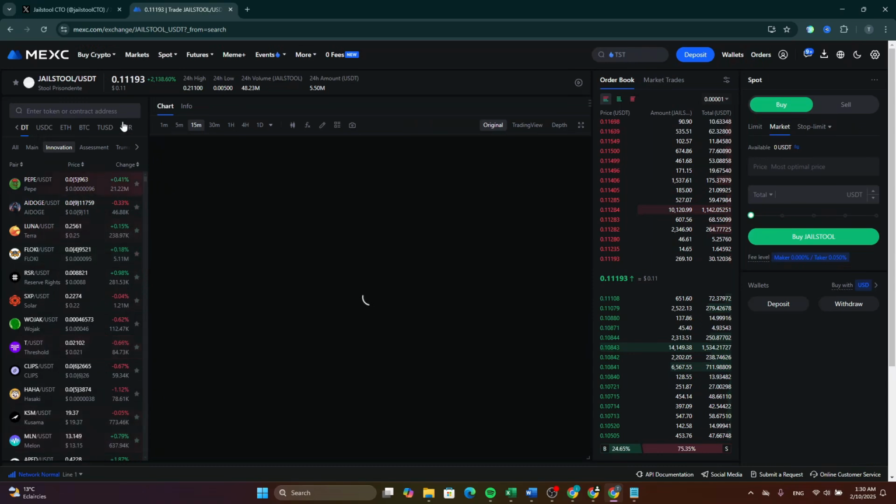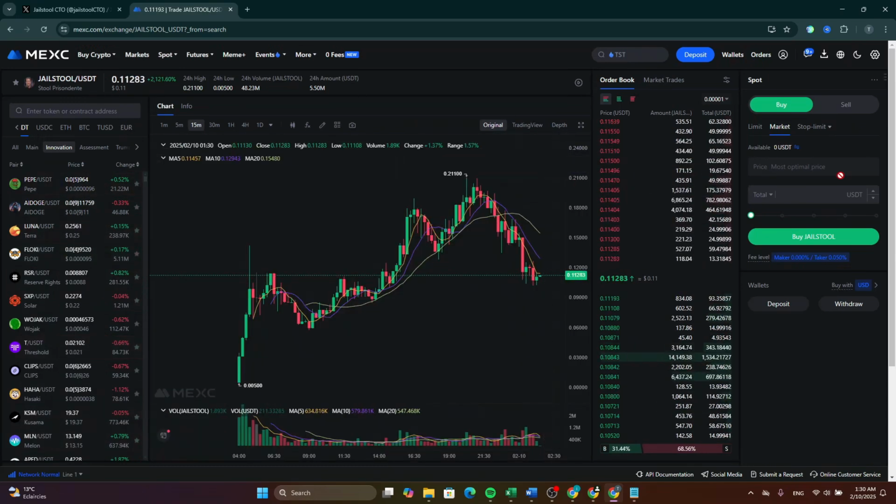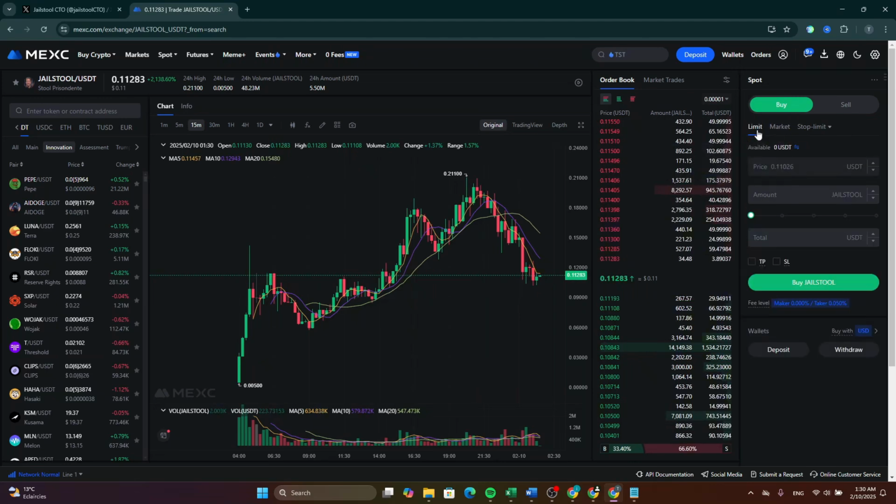As you can see, this is our token to be able to buy on your account. So after that, click on buy here. Now select the limit, or the market is the same. So after you select the limit here, just type how much you want to buy. And here you will be able to see how much you receive, how much you will be able to pay in order to buy this token. So after that, click on buy jailstool.